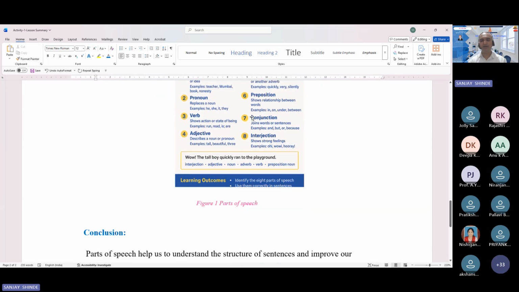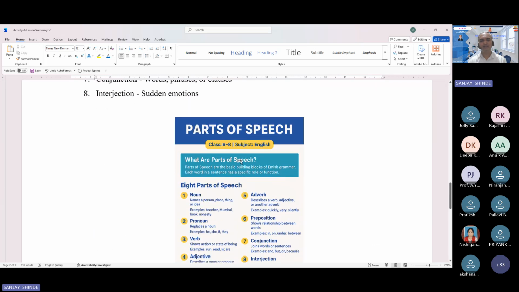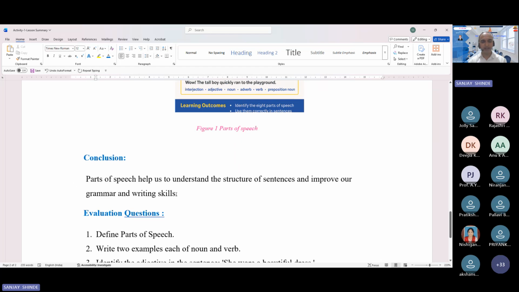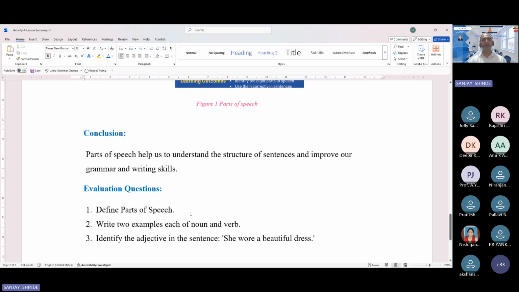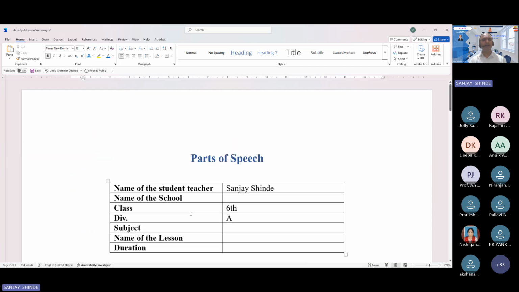Then this is the Canva figure, whatever I have made. Then this is my conclusion. These are my evaluation questions, whatever I have typed over here. So this is my beautiful lesson summary, whatever I have prepared.